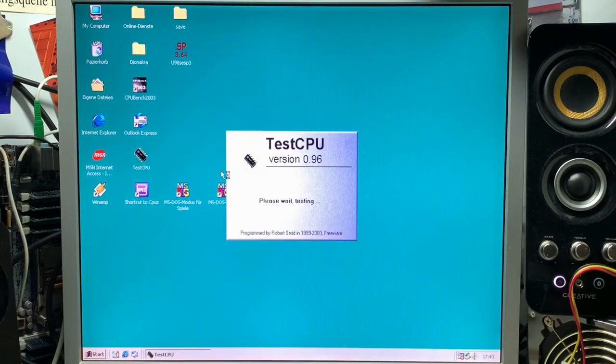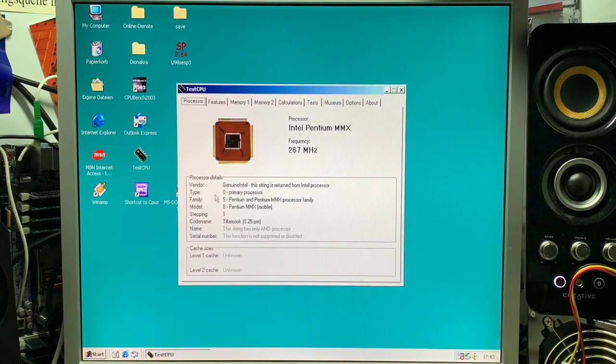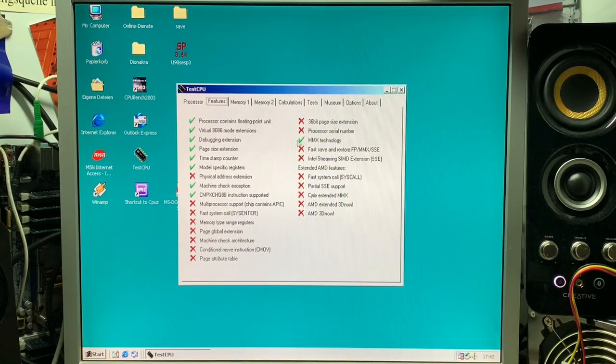Another software I have here is called TestCPU. Also a nice program for testing older CPUs. It's showing also some nice details. You can see here which features are available on your CPU. And here we can see MMX technology available.